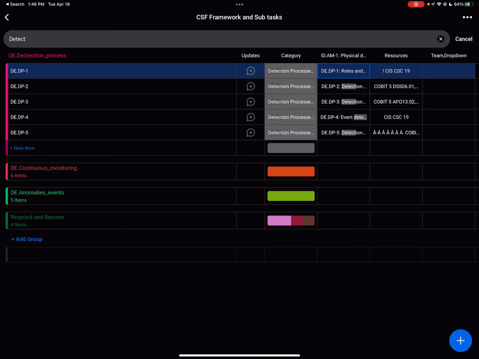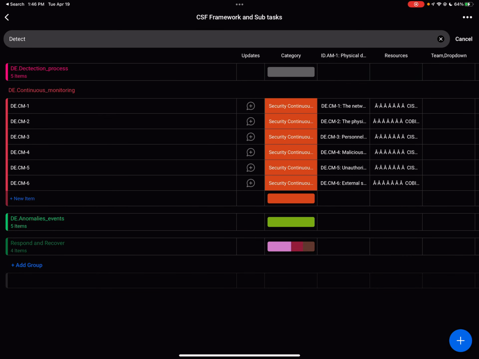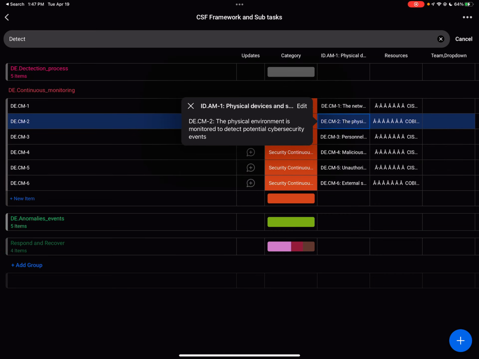If we go down to continuous monitoring and maturing your security program, we're going to collapse the detection process here. We have continuous monitoring 1 through 6. That means there's 6 separate tasks just related to continuous monitoring. And we can see here, the network is monitored to detect potential cybersecurity events. This also aligns with your logging, monitoring, and alerting policies. Let's look down, and the physical environment is monitored to detect potential cybersecurity events.